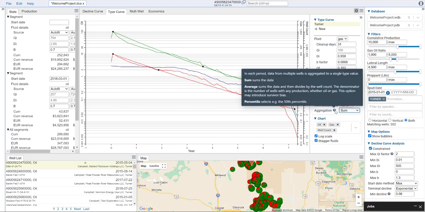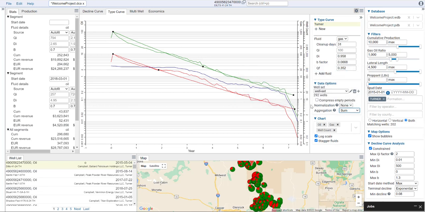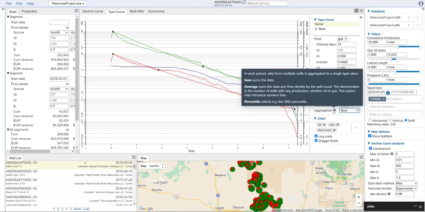For aggregation methods, sum simply takes the sum of the data, average takes the sum of the data and then divides it by the well count.